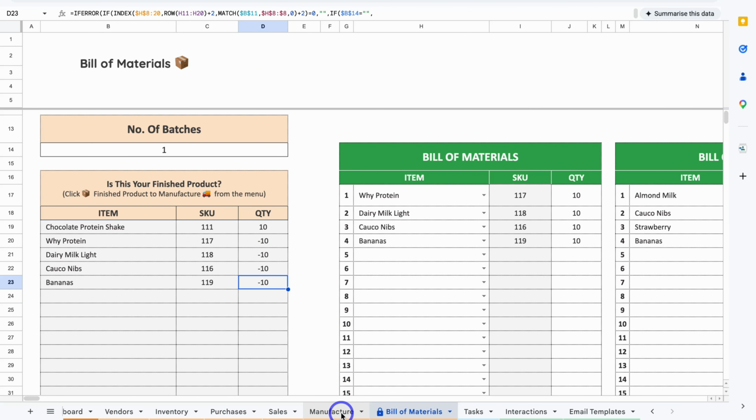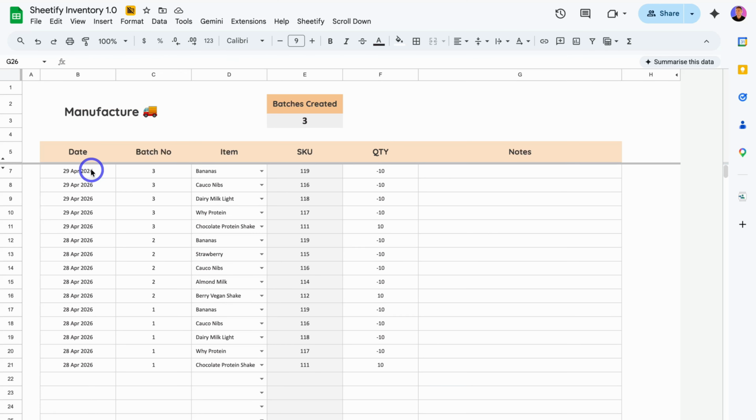Now let's jump over to manufacture, and you'll see today, let's highlight all this. This is batch number 3. All this data will be automatically added based on our current batch. Here we have the item, the SKU, and the quantity. Now, because we've created a protein shake, we have 10 units here, and because we've used these raw materials, these 4 here, that will deduct 10, 20, 30, 40 units from our inventory.